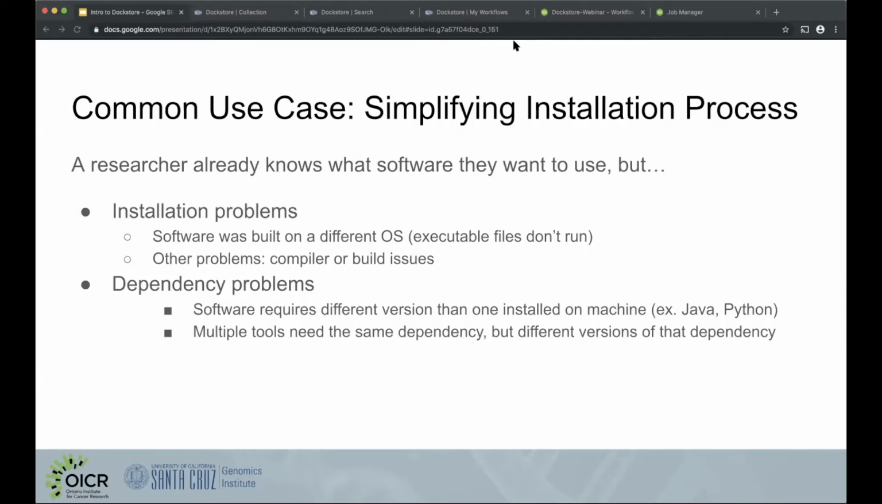This could be due to a variety of issues like dependency problems. The software requires a different version of a dependency. This is really common if you use Java, Python, for example, than the one that's installed on your machine. Or another common dependency problem is that multiple tools need the same dependency. Multiple tools, for example, use Python, but they need different versions of Python. And how does a user balance between something that needs Python 2 and also using a software that maybe needs Python 3? And this can get more and more complex as the software goes.